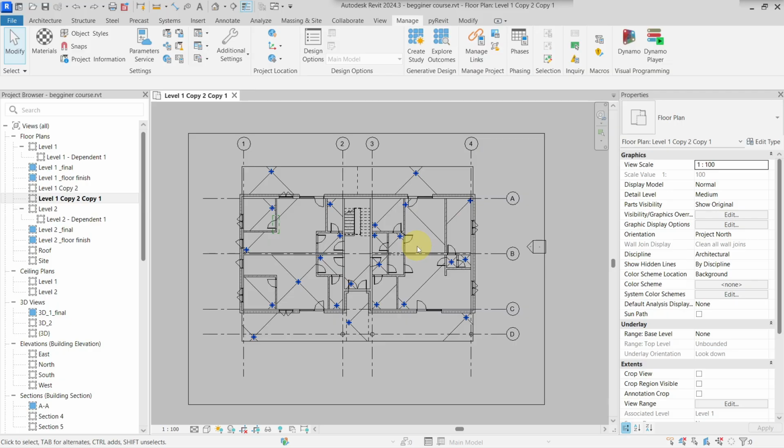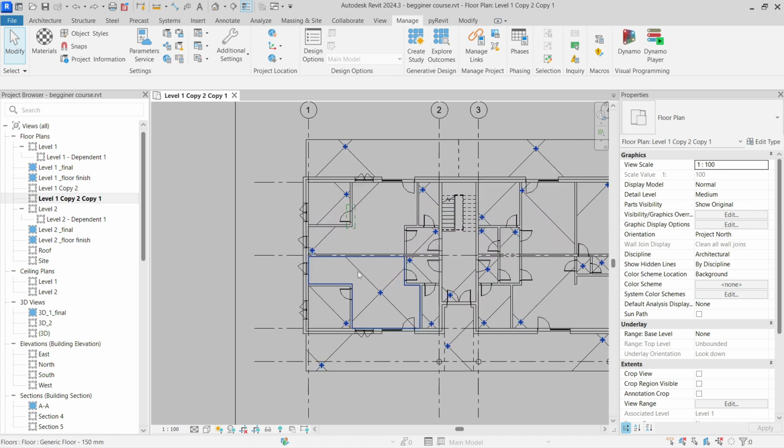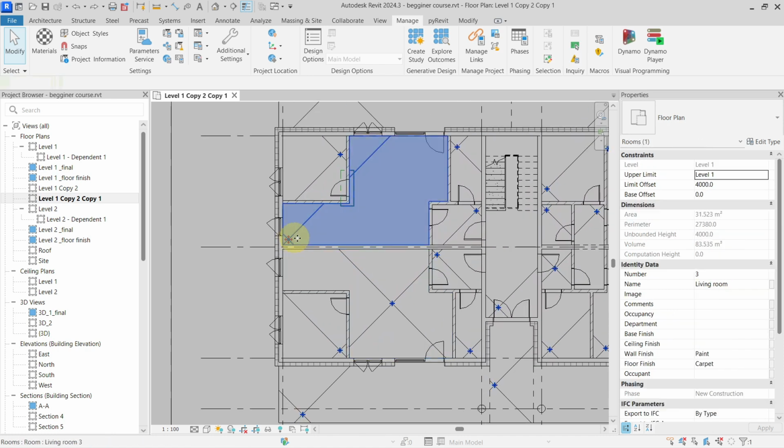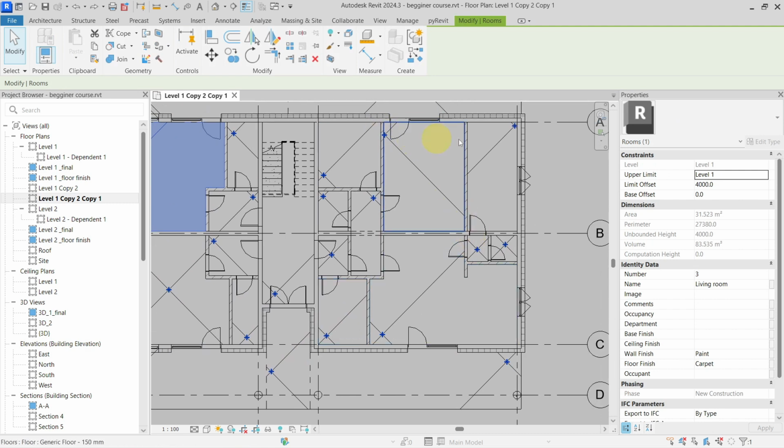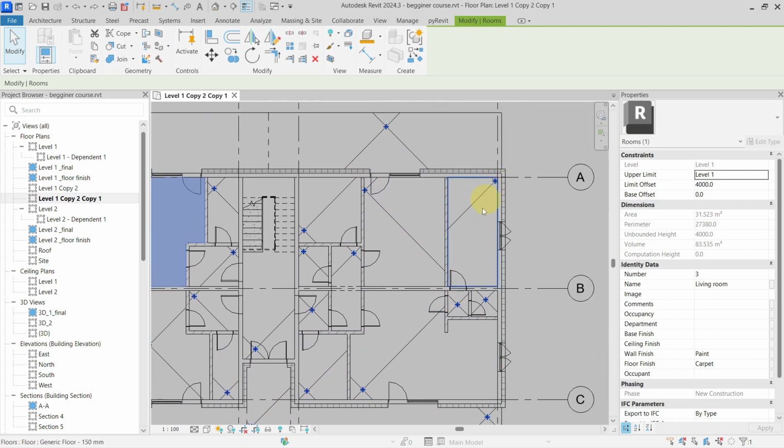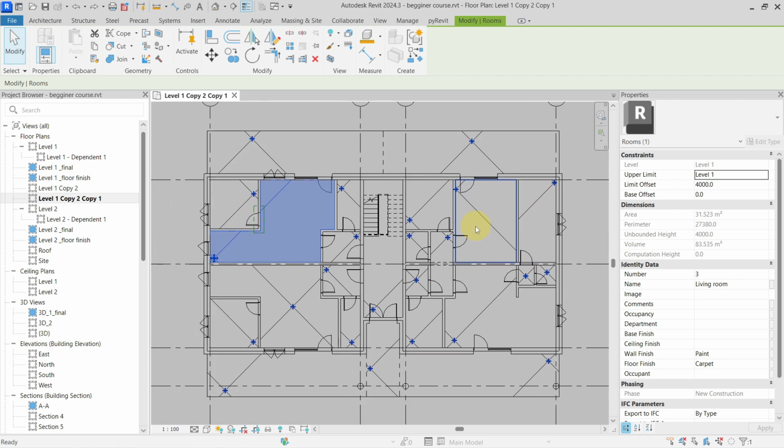Hello everyone, today I'm going to show you how you can center room insertion points in Revit, so they will be in the center of the room. For example, you can see here I have my room insertion points which have moved outside of the center of the room. This usually happens when you are modeling and changing your layout, and the room insertion points are just floating around.